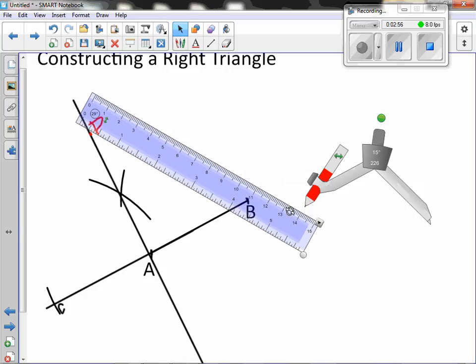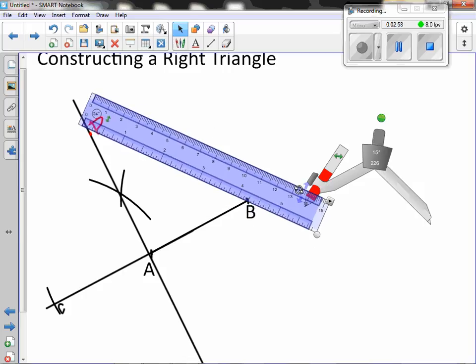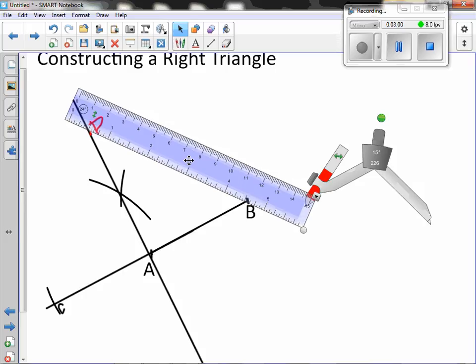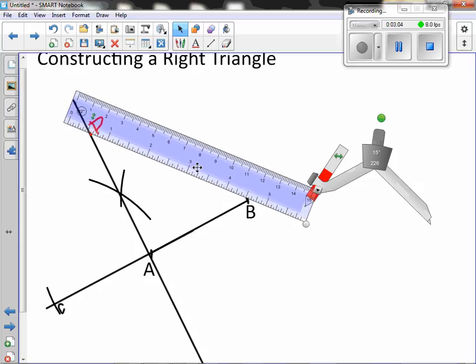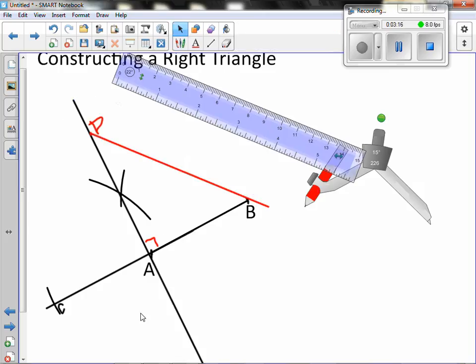That would have created a right triangle. Any point on that perpendicular bisector, because by it being perpendicular, it's making the right angle. And then I can choose to make my right triangle as big as I want to make it. But when I ran that perpendicular, I created a right angle here. So triangle ABD is a right triangle.